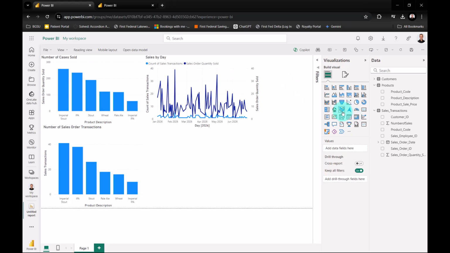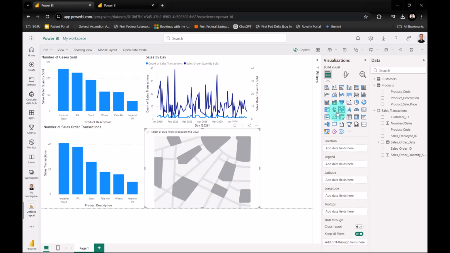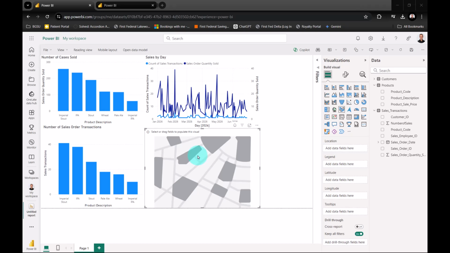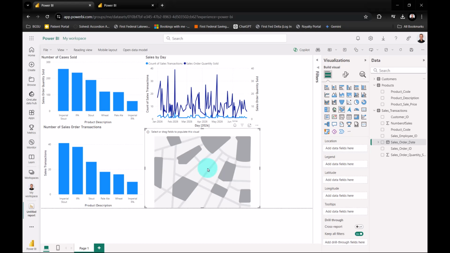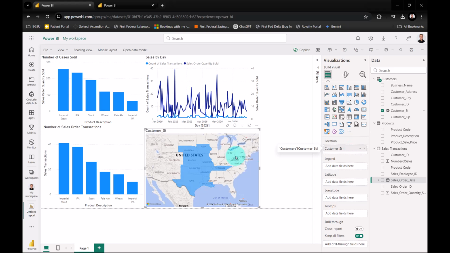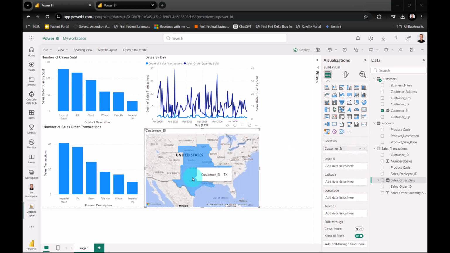Our last visualization is going to be a filled map. Click on Filled Map over in the Build Visual menu. Let's now drag some geographic location data to this. We now want to put the customer state into this filled map. So expand the customers table and take customer state and put it into the location field. So notice that each of the states are now highlighted in blue for where I sell the beer.